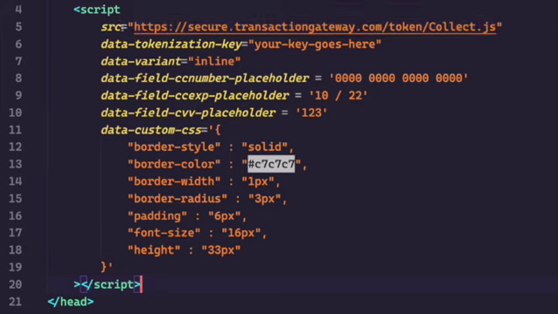And basically what this is doing is it's loading the Collect.js file. My tokenization key goes here. So I'm going to paste it in. There we go. And that's authenticating me to use Collect.js. I'm going to choose the variant of inline. I'm going to add some placeholder text in the fields because my page had some placeholder text. I want to retain that.